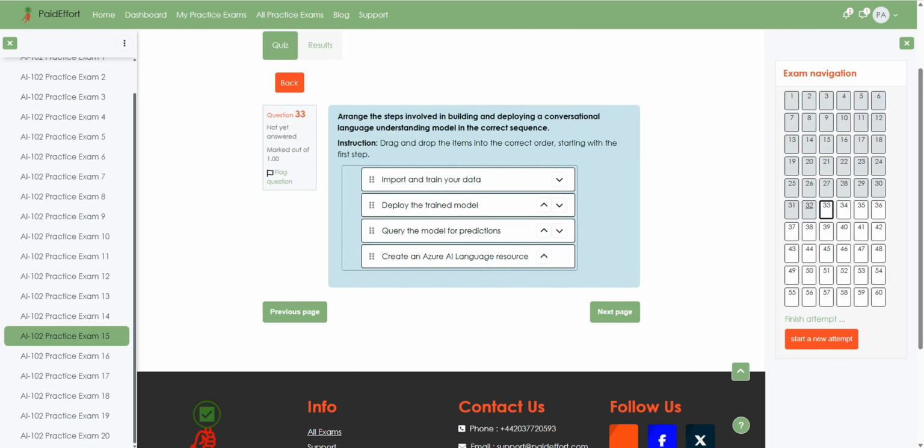Question 33. Arrange the steps involved in building and deploying a conversational language understanding model in the correct sequence. Instruction: drag and drop the items into the correct order, starting with the first step. Create an Azure AI language resource. Import and train your data. Deploy the trained model. Query the model for predictions.